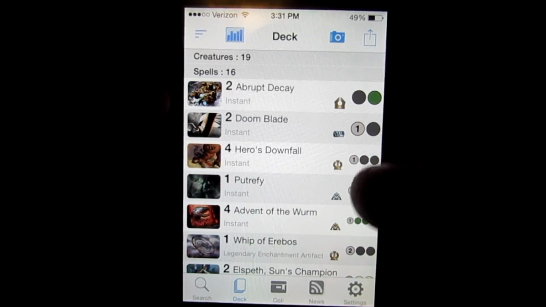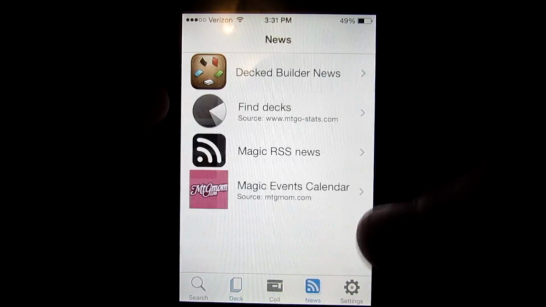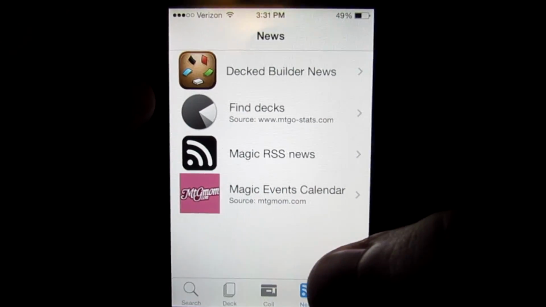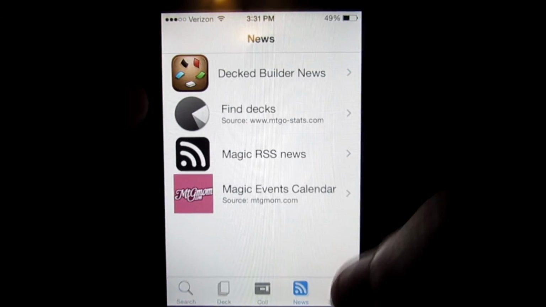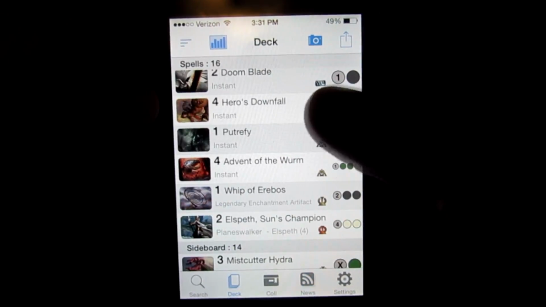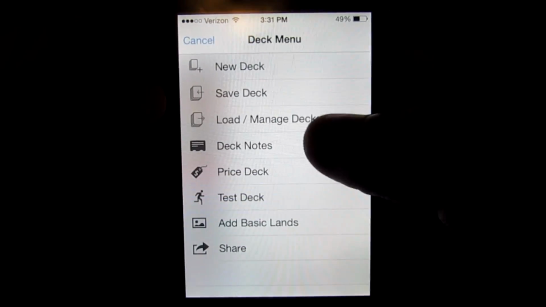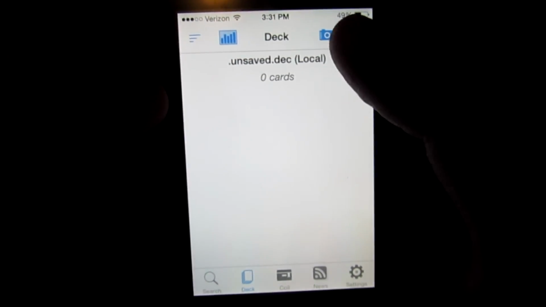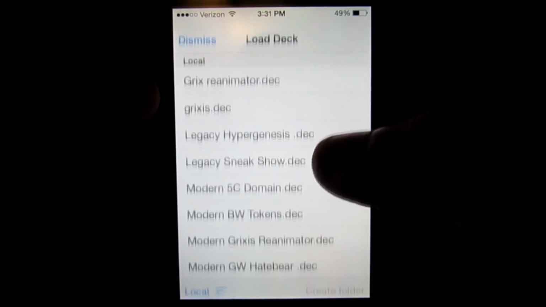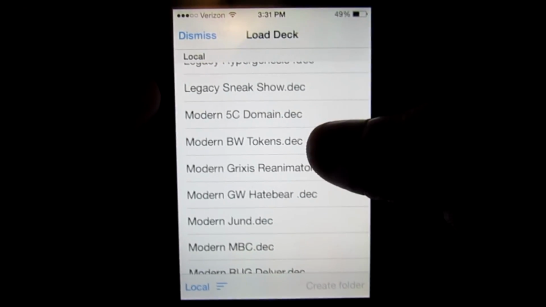And then to go back, what else do we have? We have different news on the app here that you guys can tap into and keep track of things that are going on. You guys can also take your decks. Let's see, we'll start a new deck and we'll continue. And then let's load something actually. That's what I meant to do.